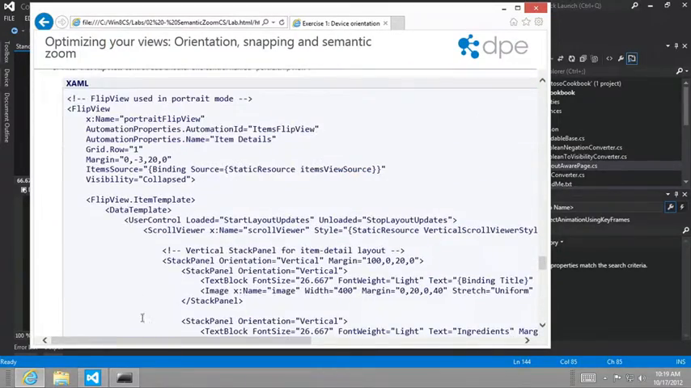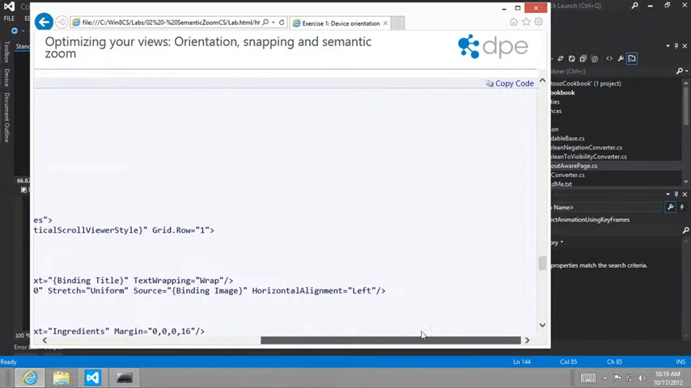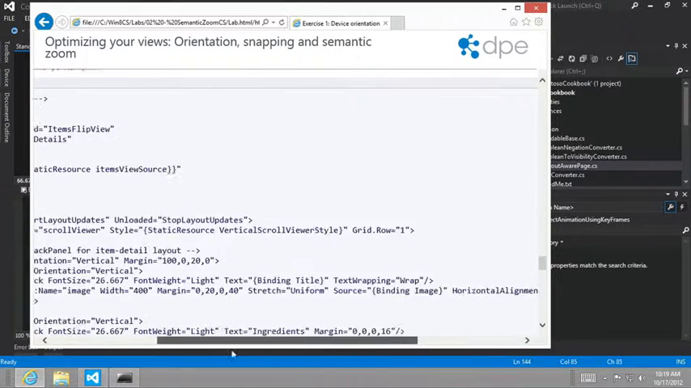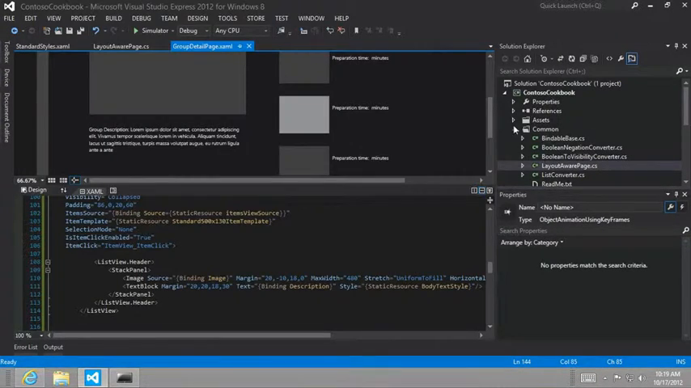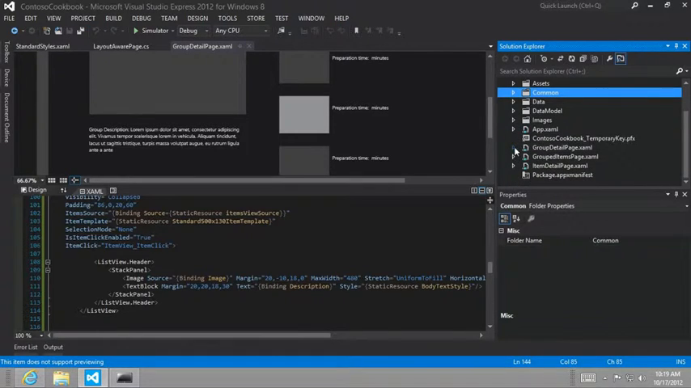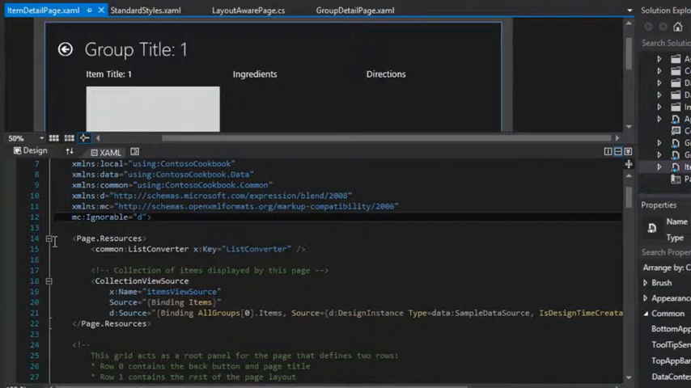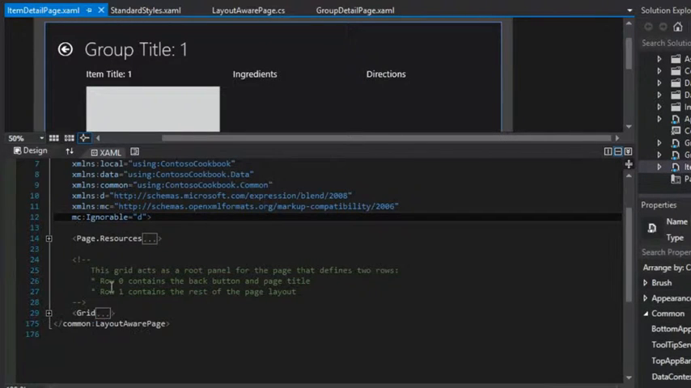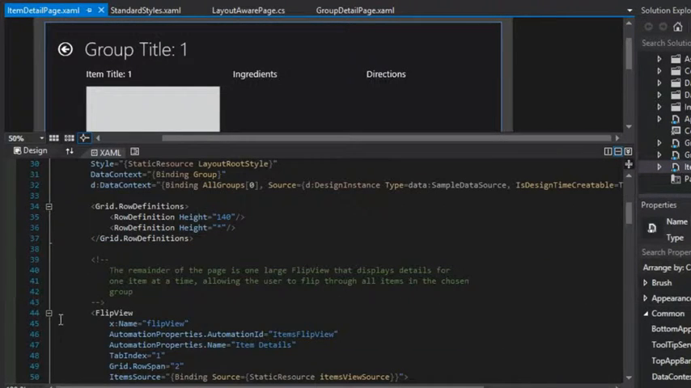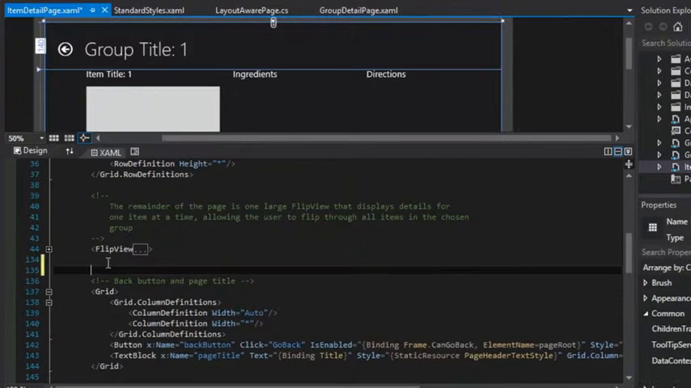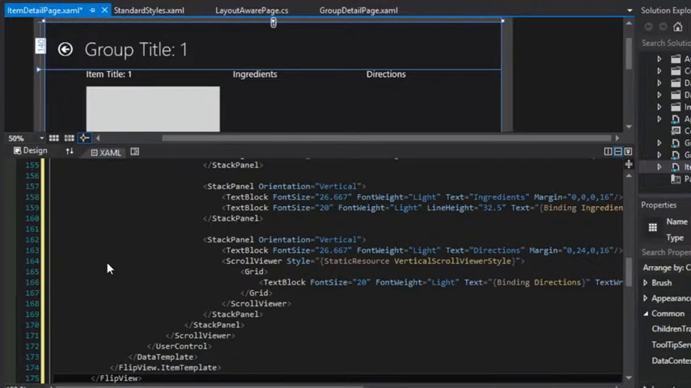Let's just copy it. All right, so here we go. Let's get rid of that and get rid of that. Item detail page. Let's use code outlining. Get rid of some things here. Here's the first flip view. Let's paste our new flip view right beneath it.